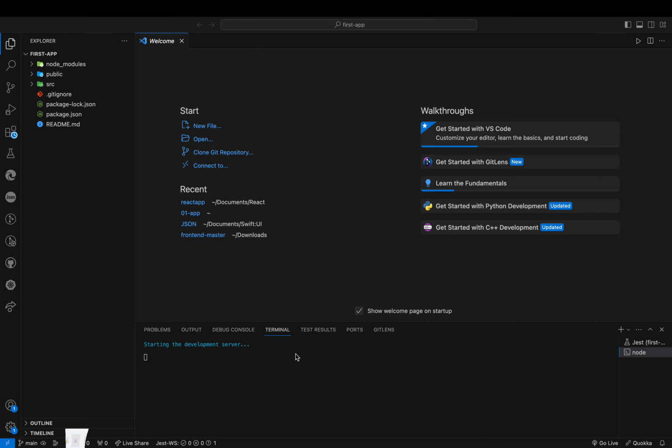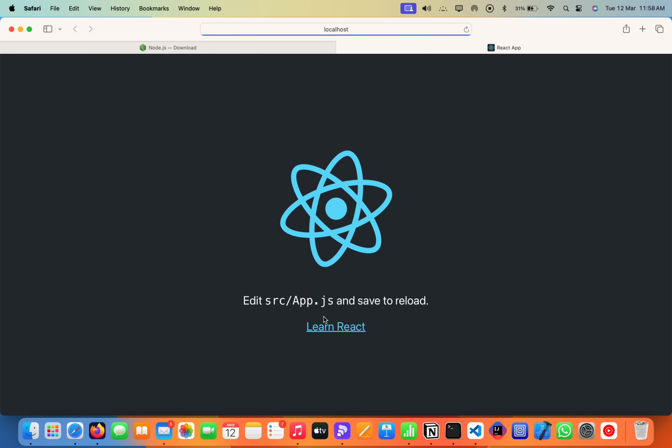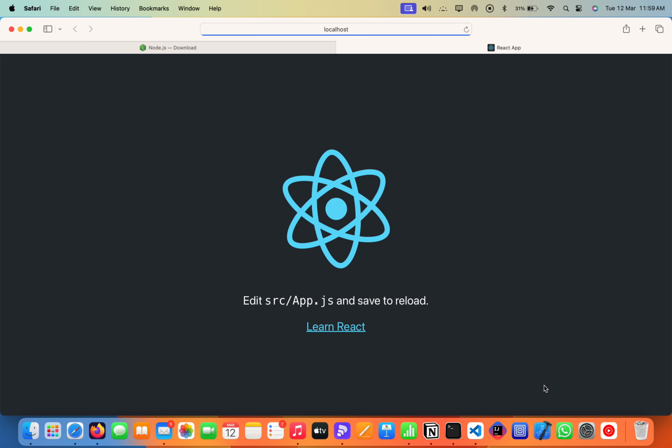npm start. It opens the default browser. Here you can see our default React app is working.